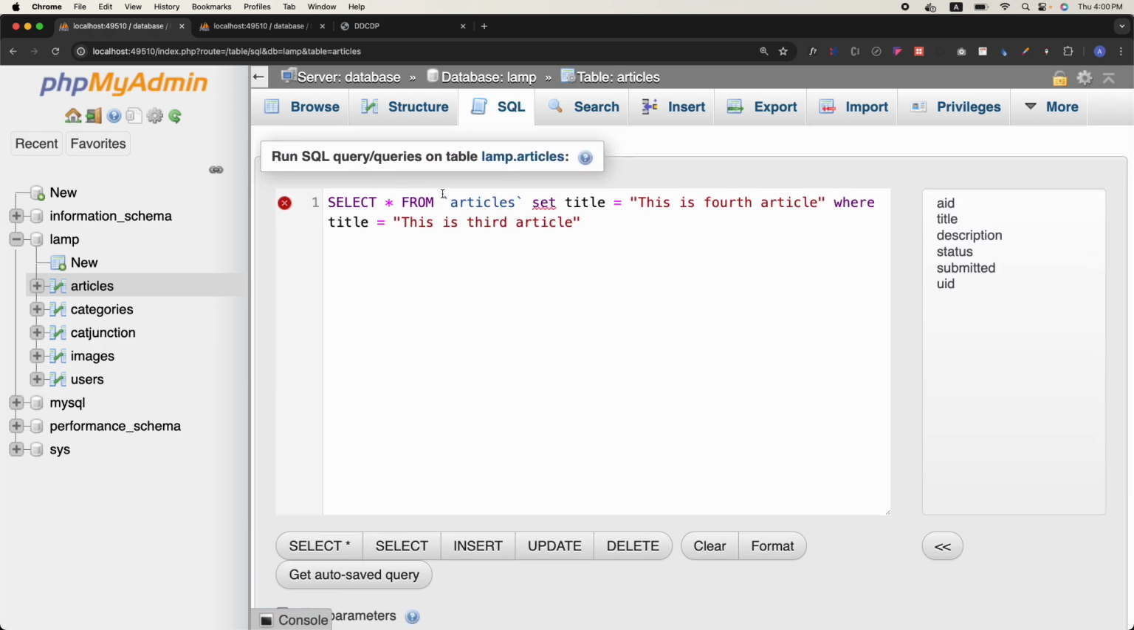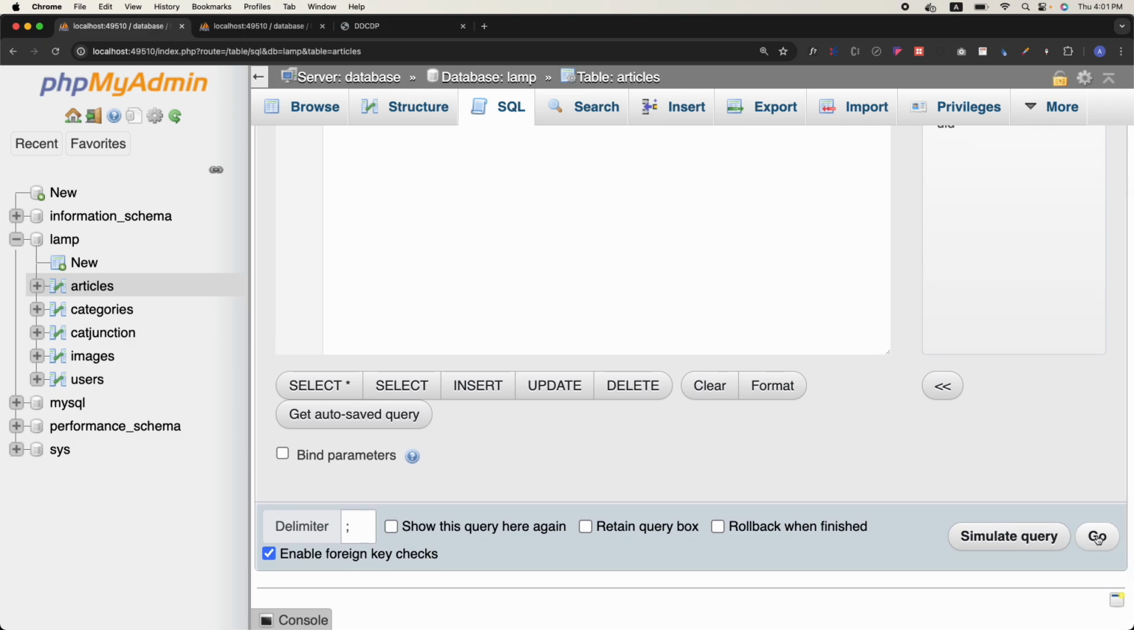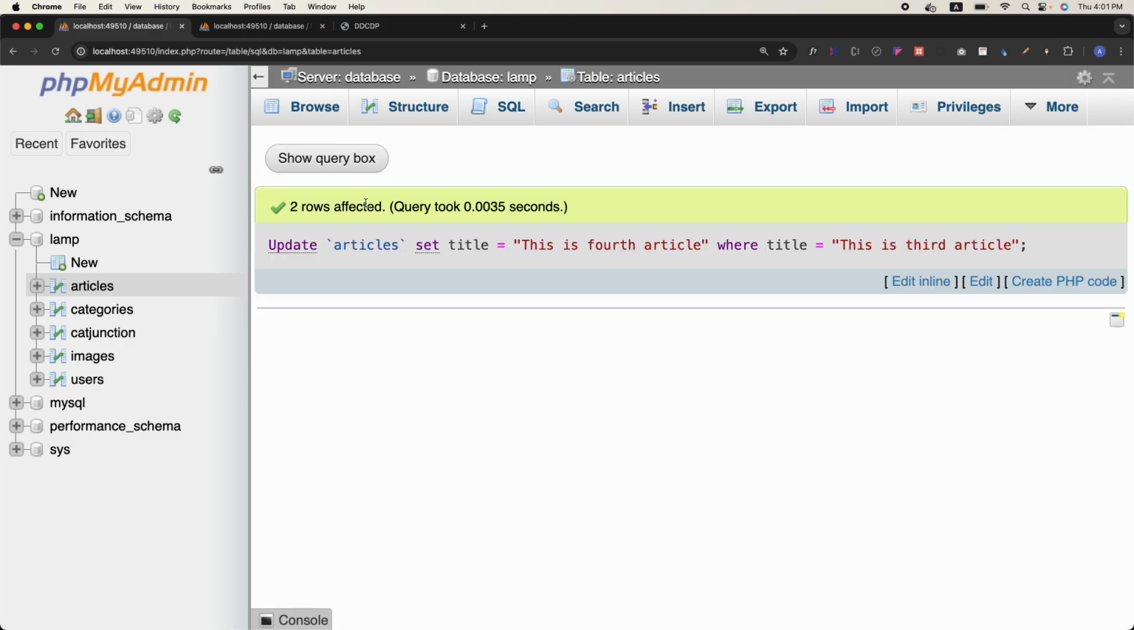Do we have a table with it? Okay. Update article, set title is equal to this, where title is equal to this. So now if I just click on go, it says two rows affected. Why? I had to change one, but the where condition was based on title, and title is not unique. If it had been unique, then it would have been okay.